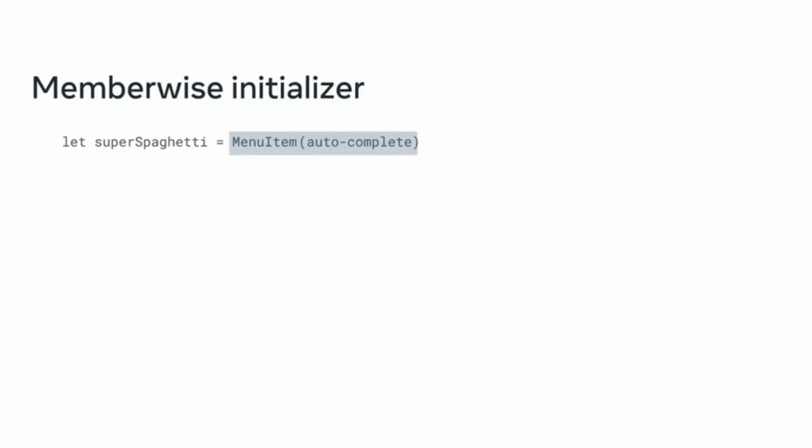Xcode will suggest an autocomplete of the memberwise initializer. You can use the autocomplete or type out the parameters. At this point, you can pass "Super Spaghetti" for the name parameter and 17.99 for the price parameter. Now, the superSpaghetti constant contains a new struct instance with its own custom property values assigned to it.